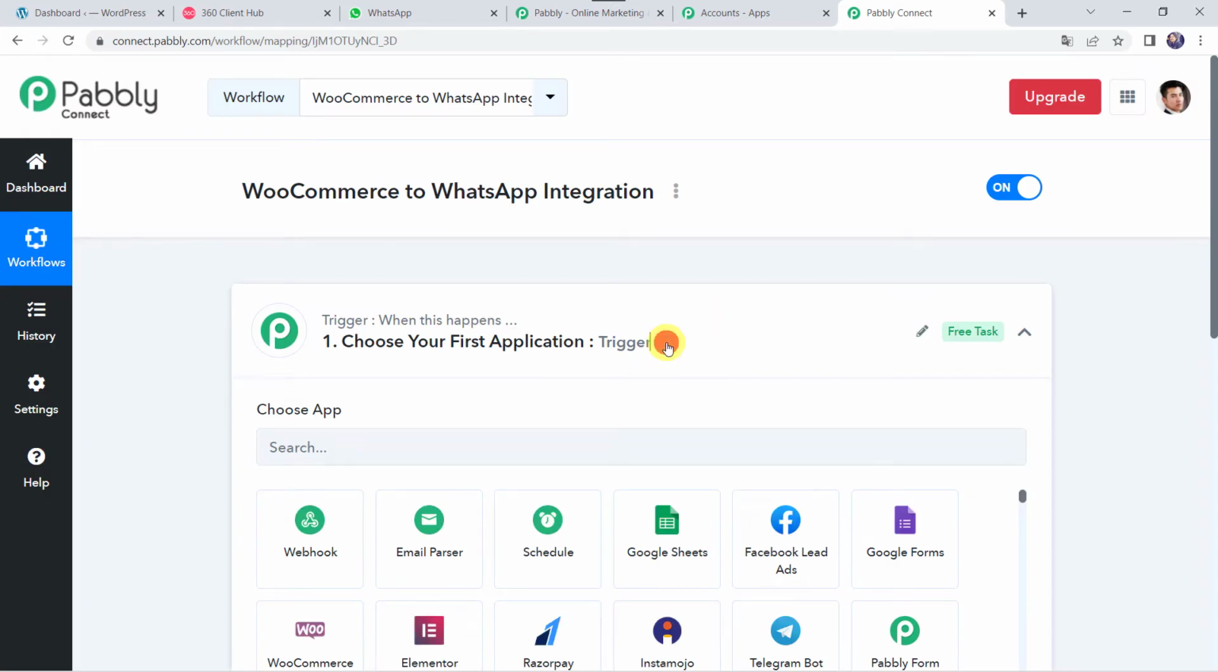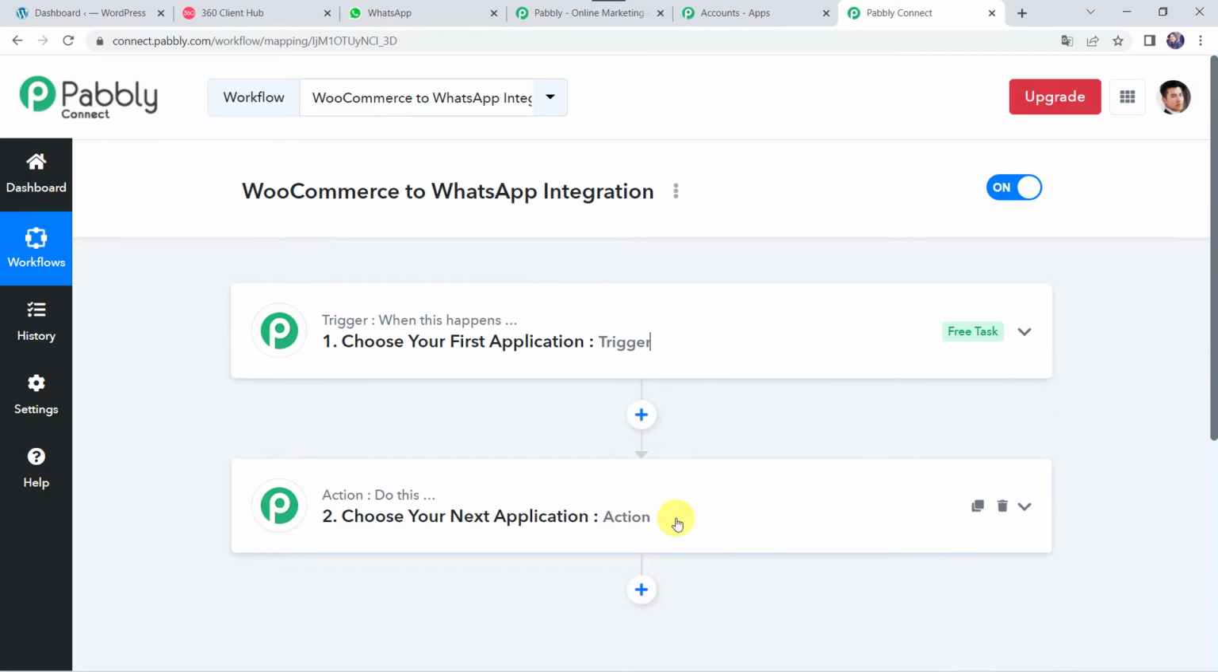Now we can see a trigger window and an action window. Pabbly Connect works on the concept of trigger and action. Trigger means when this happens, action means do this. So in this use case, we want to send WhatsApp messages to our customers whenever a particular product is purchased in our WooCommerce platform.